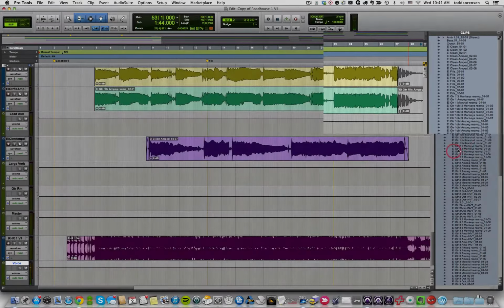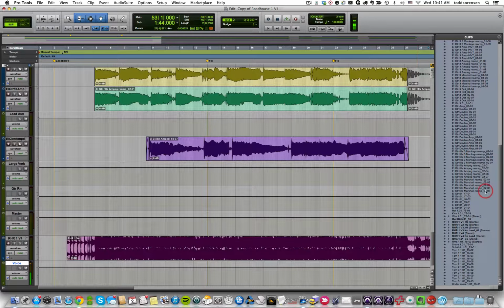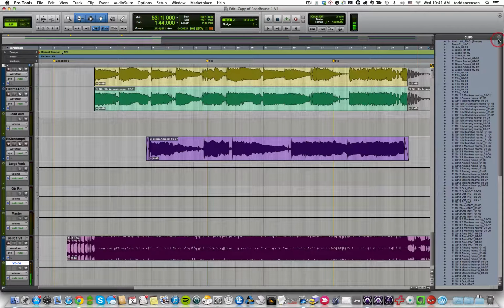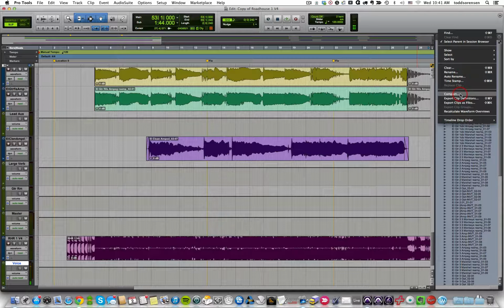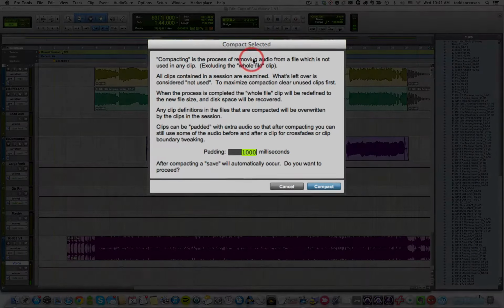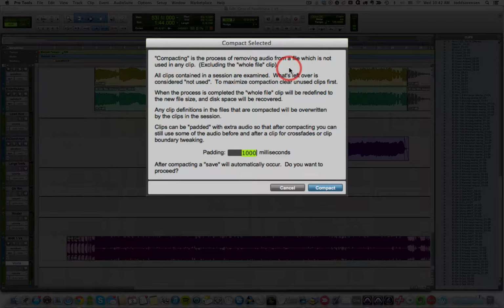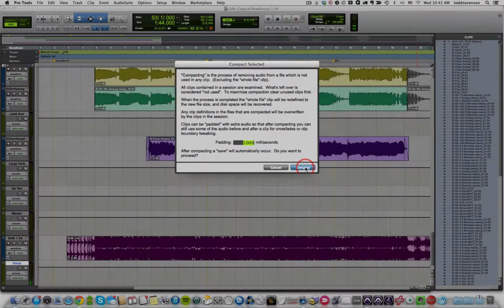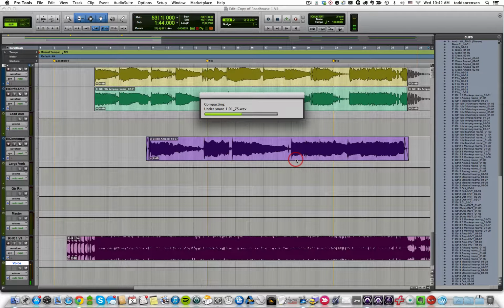Okay, so we come up here to the clips list and we can select all, Shift Command A, and that's selected all of our available audio. And then we can come over here and we can say compact. And here it tells us what the process is. It's going to delete everything that's not used. So I'm going to be fine with 1,000 milliseconds of padding. After compacting, a save will occur. Do you want to proceed? Yes, I do. And so let's go ahead and compact that.